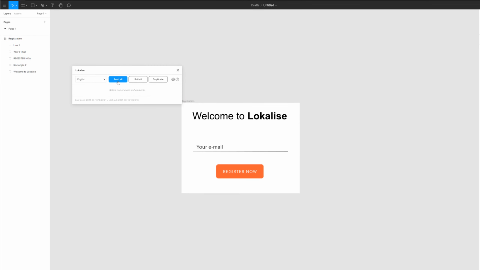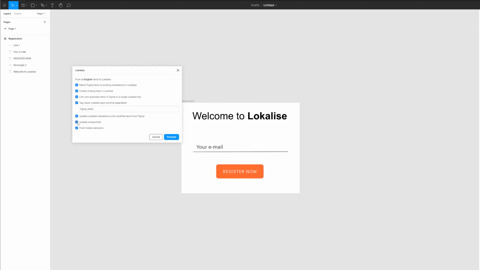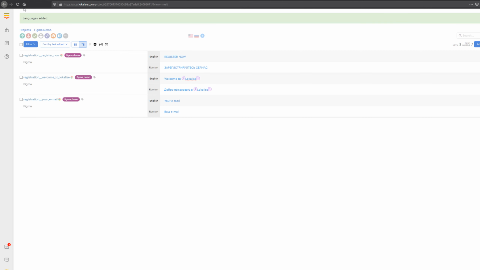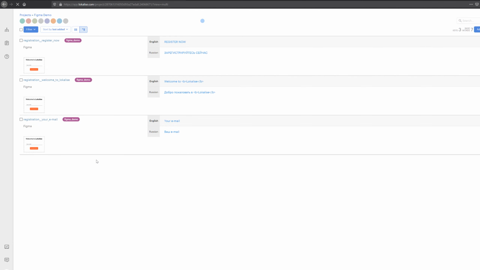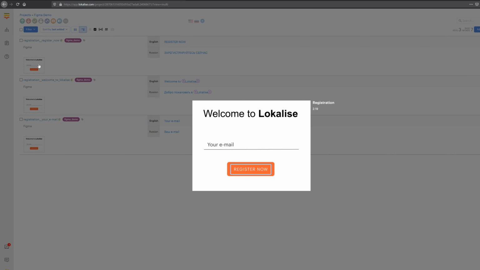Now select English language from the drop-down and press Push All again. Enable the Update Screenshots option and click Proceed. Return to the Localize project and note that the keys were assigned with screenshots. For each key, there is even a highlighted area showing where exactly the text is located.